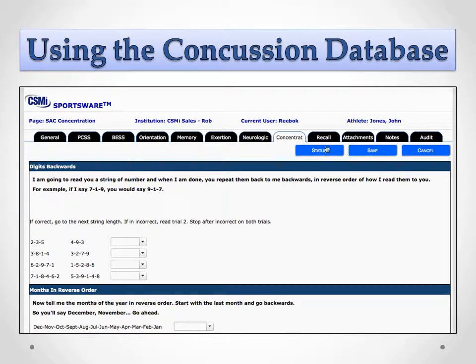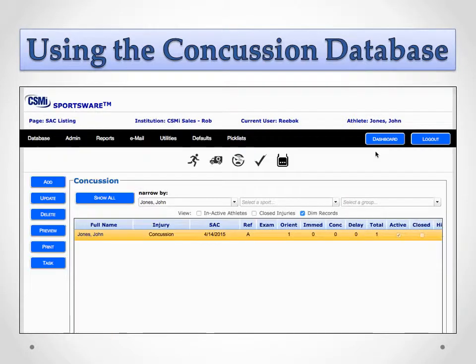When you're done filling out the pages, click Save, and our entry is made into the concussion database for John Jones.